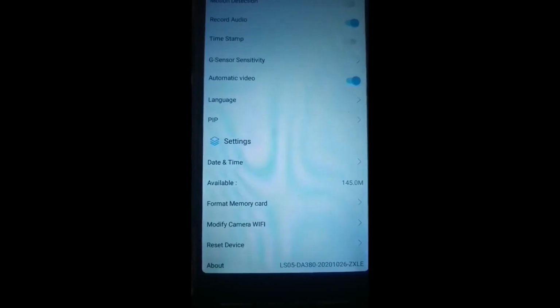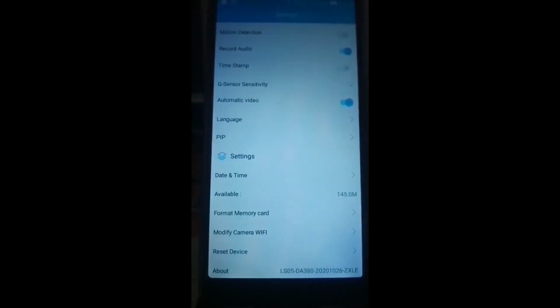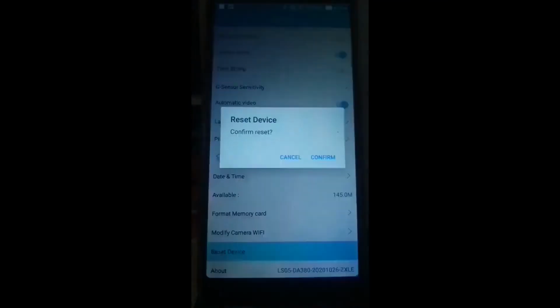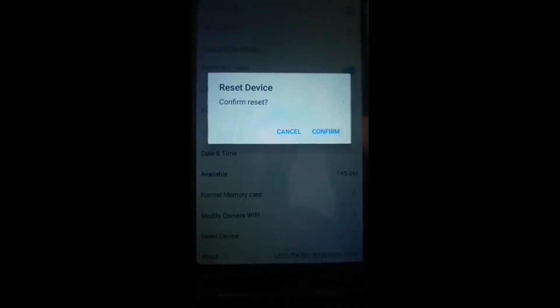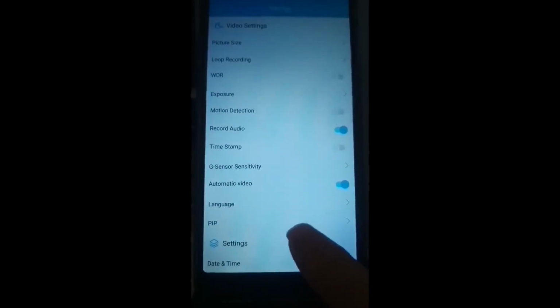Modify camera Wi-Fi. Change the SSID or password of the dashcam. Reset device. Set the dashcam to factory settings. About. The information about the dashcam SSID instead. Take an overlook again and exit back to the home screen.